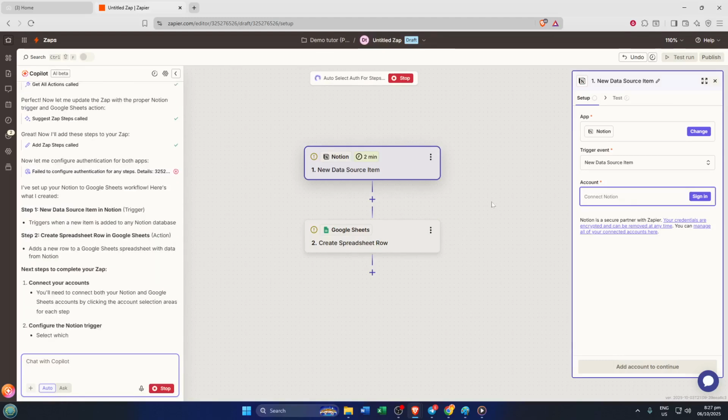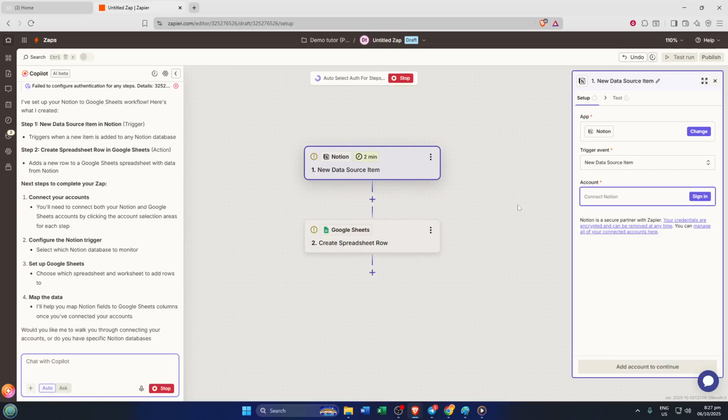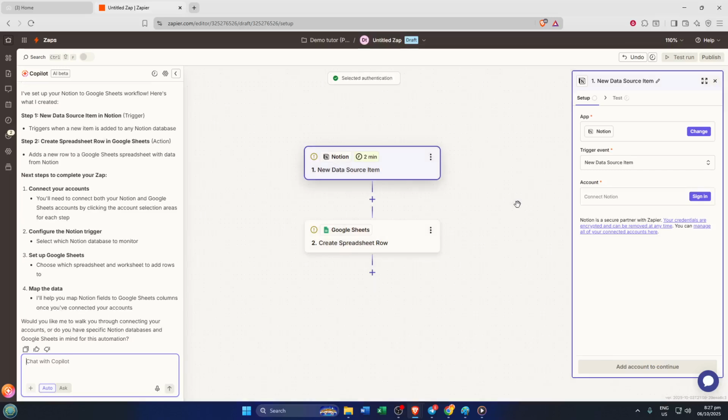Anytime your chosen Notion database changes, it'll automatically update your Google Sheet. Whether you're tracking projects, managing a team, or simply want a backup of your Notion data, this setup can save you hours every week.